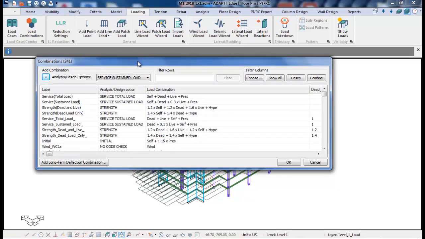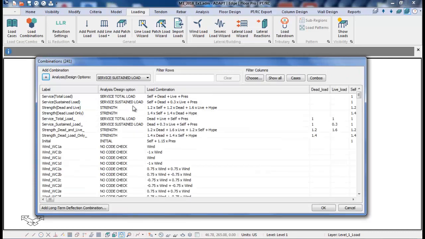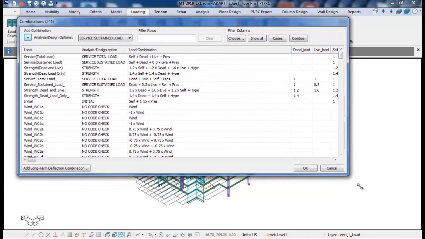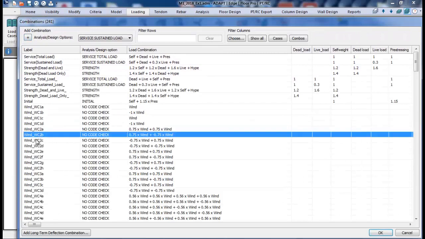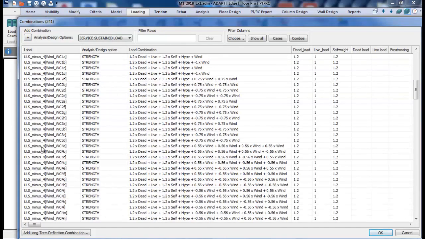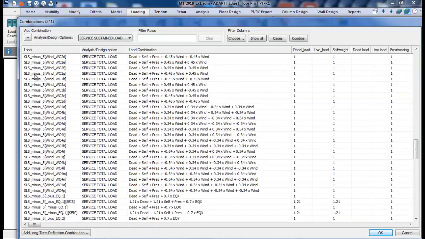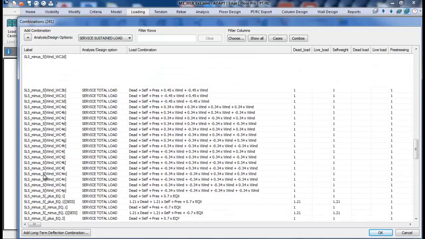For example, if you're designing a PT floor and you're sizing post-tensioning, you may not need to run all of the load combinations that include lateral loads. You may only need to look at service level gravity load combinations. So you should be prudent in how you set up combinations and what combinations you are running for a given instance of the program. But you can see that this now includes combinations which reference all of our wind load cases, ultimate limit states, and also service limit states.